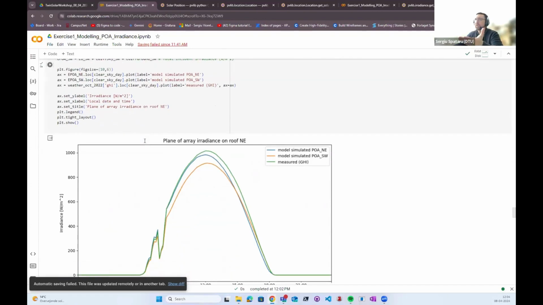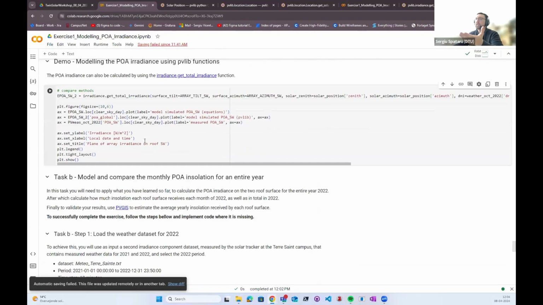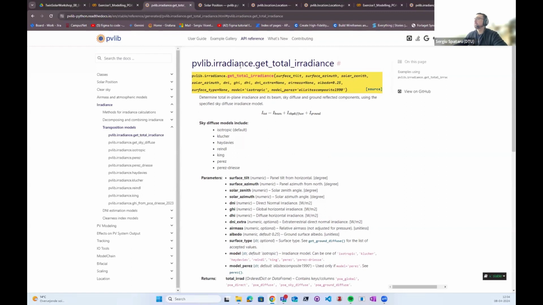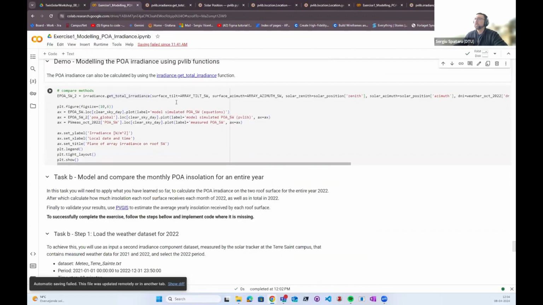So instead of using the equations, you can use a function called get_total_irradiance, which does exactly the same thing. Determine total in-plane irradiance as well as its components using a specific sky diffuse model, which in our case will be the isotropic one. So it's going to be a single function that does all the steps that we did. We need to give the function a tilt, an azimuth of the panels, as well as the zenith and azimuth of the sun.